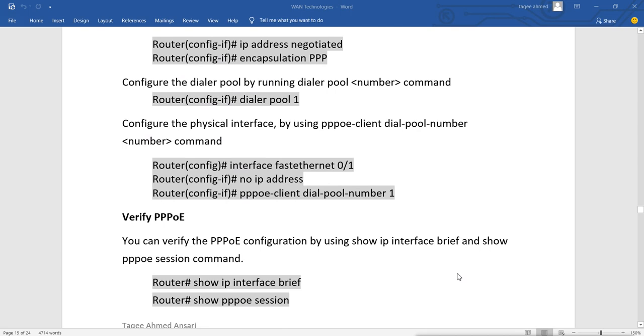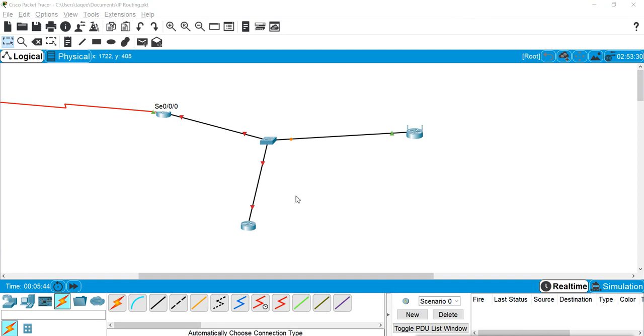Then we verify. For verifying, we can check the interface detail, or we can check this PPPoE session information. Let's see how we can configure it. Okay, so this router I will use as a PPPoE server, and for the client we can use a normal router as a client, we can use a wireless router also as a PPP client.